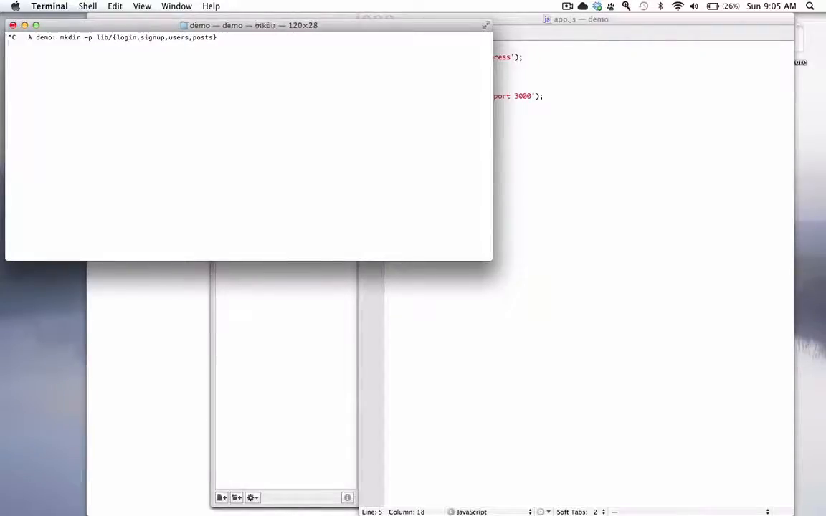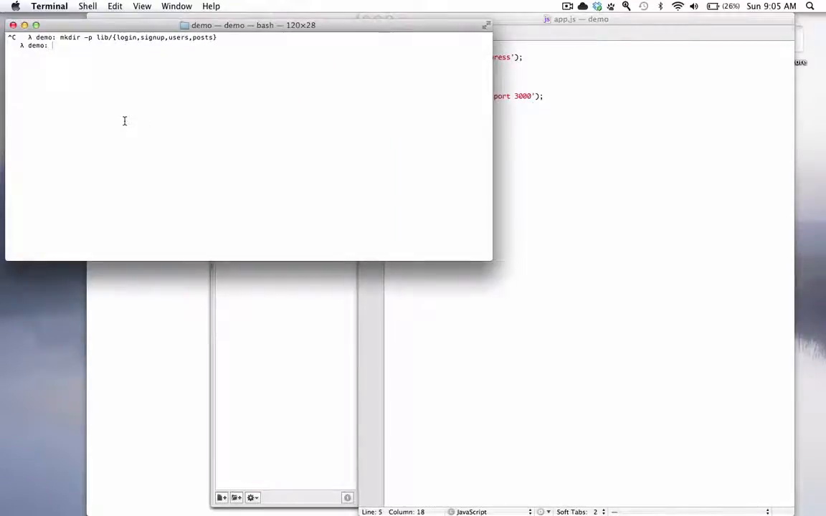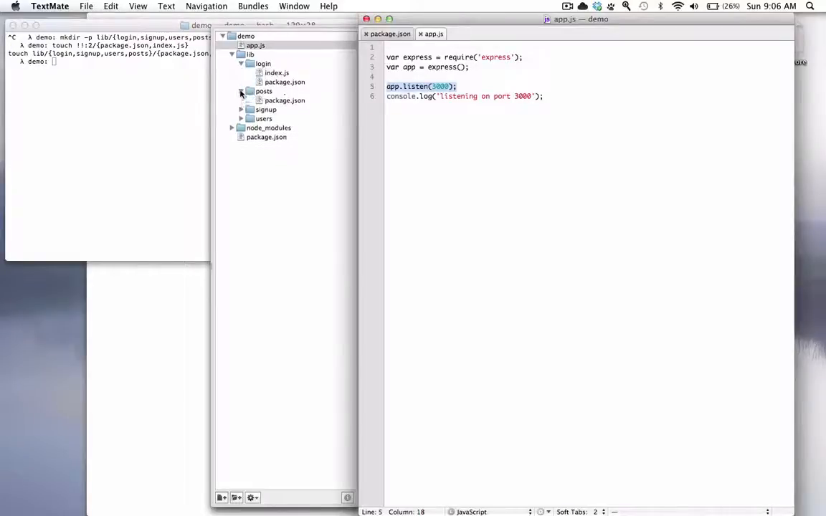So we're going to create four directories in here, and each one of these is going to contain an application. So if I go ahead and do this, it just created some files in each of these directories. As you can see, each one of these mirrors our main application. We have our regular index file and a package.json file.